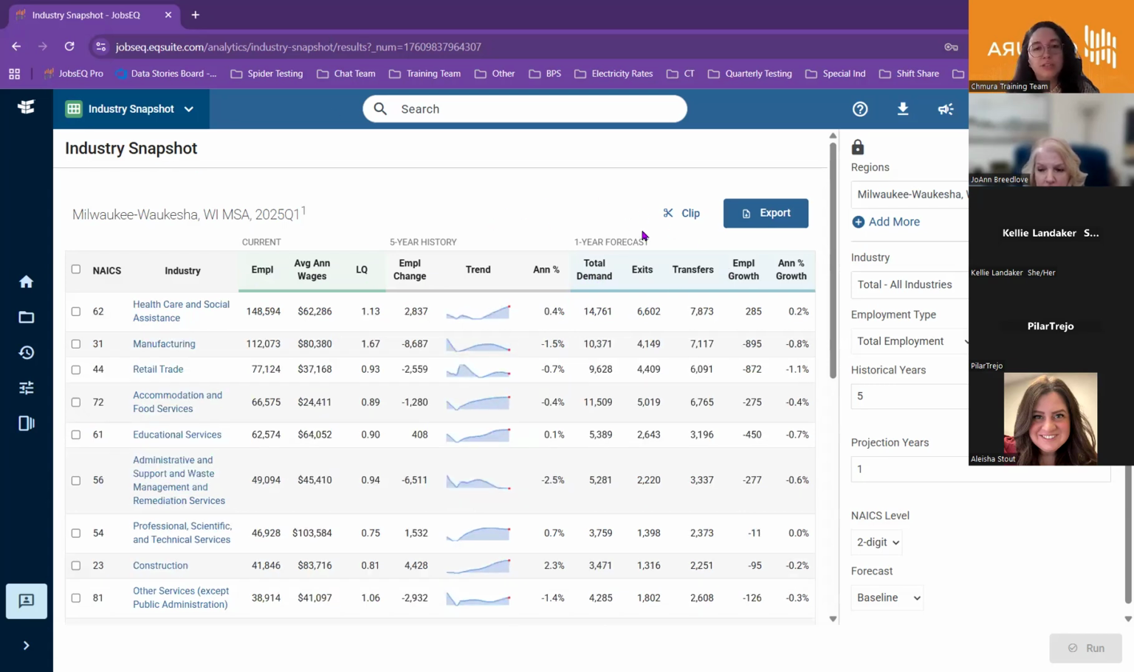All right, and then moving to the right, once more, we have our forecast section. This forecast section defaults to 1 year, but down in the query window down here, we have our projection years. We can change that from anywhere from 1 to 10 years as well. So we have our forecast section, which is made up of our total demand. Total demand is going to be the next 3 columns added together. So total demand is exits plus transfers plus employment growth.